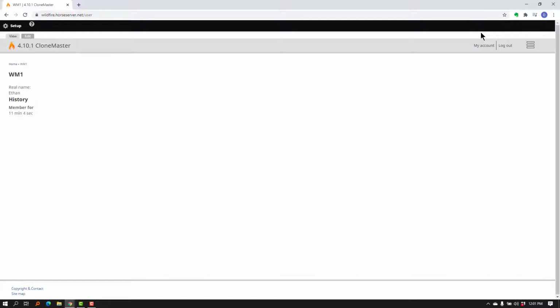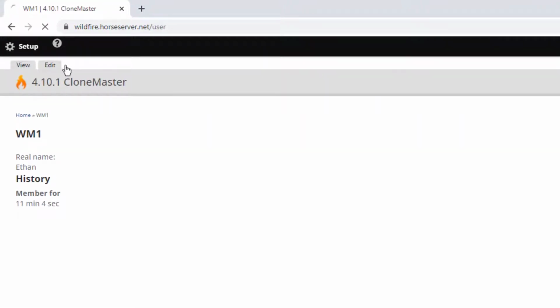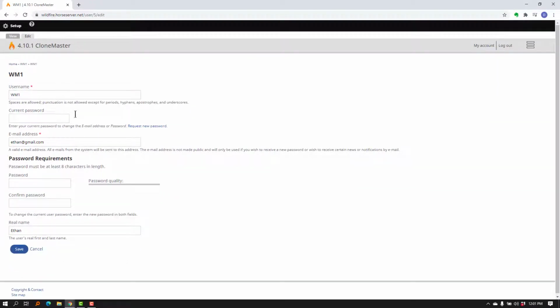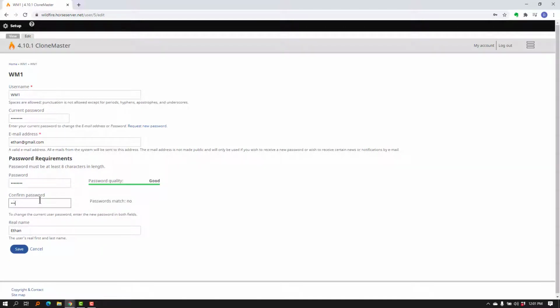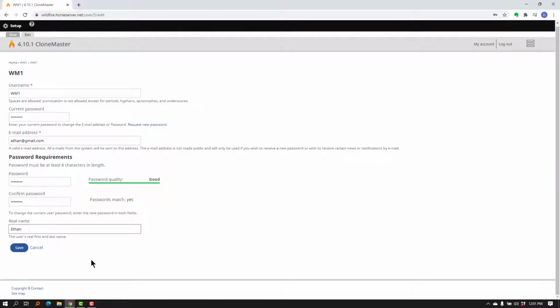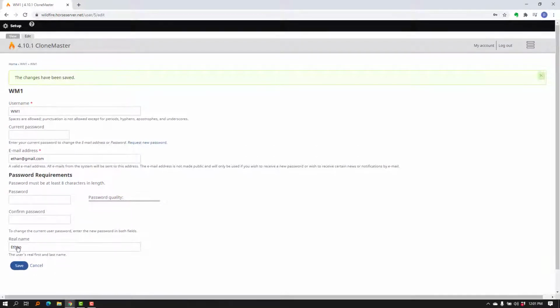Click on the Edit tab at the upper left. A new screen opens allowing you to edit your account details. Enter your current temporary password at the top. Verify or update your email address. Enter a new password of at least 8 characters. Confirm, re-enter, the new password. Verify or update your real name. Finally, click on the Save button at the bottom of the screen.